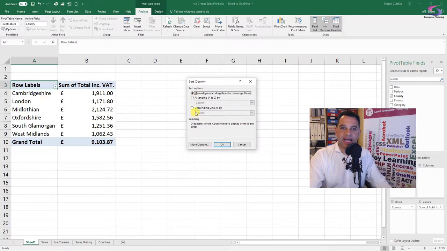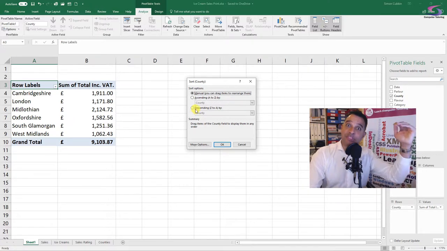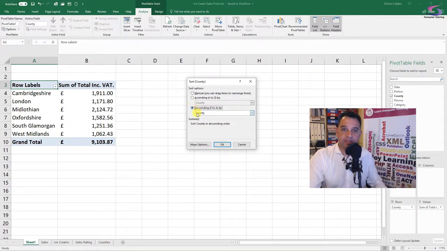And then you can decide how you want to sort it. Well, I want the most money, or basically the county that spent the most money, to be at the top of the list. So I'm going to go by descending and choose sum of total, including VAT. Sum of total, including VAT. So you notice I do that there.